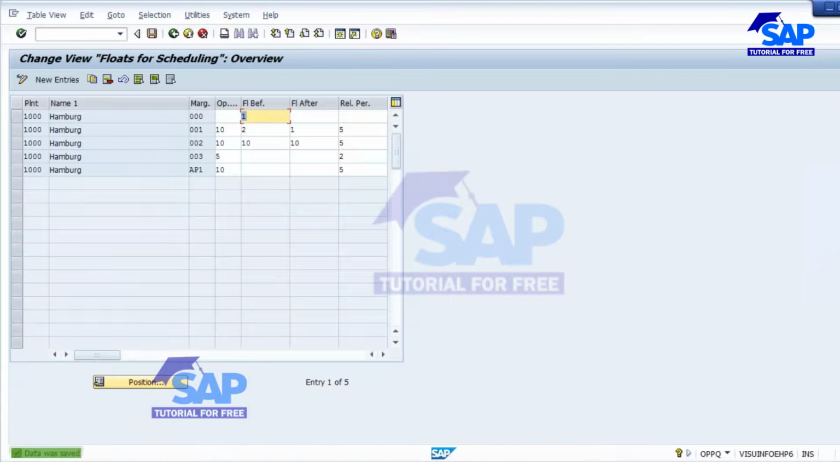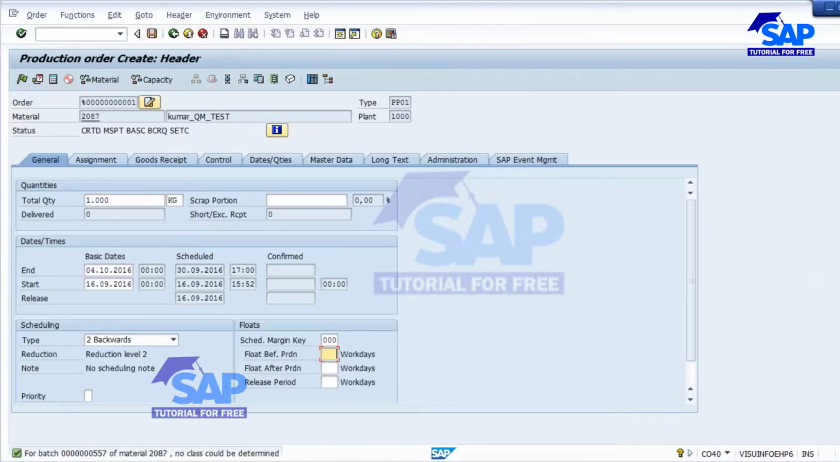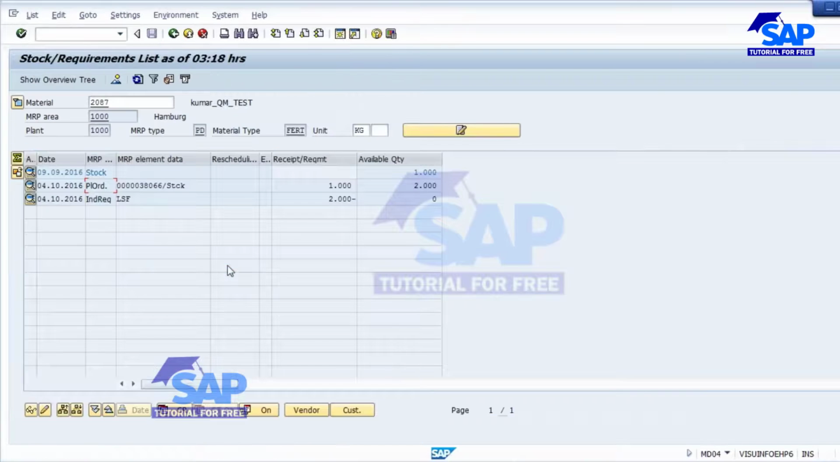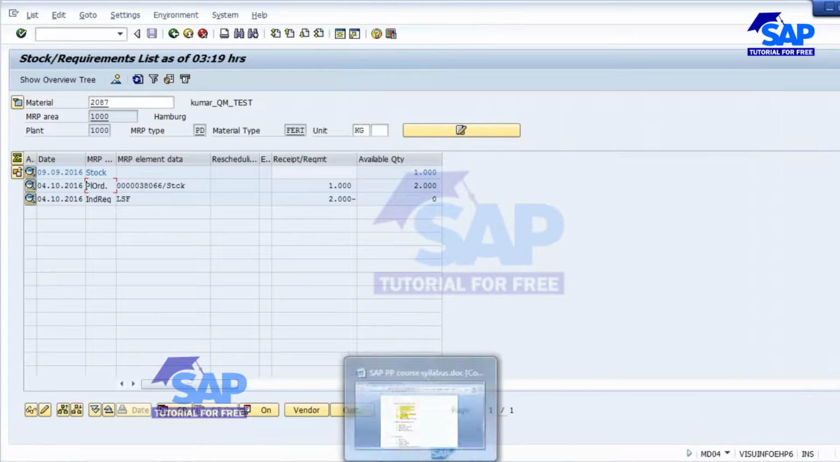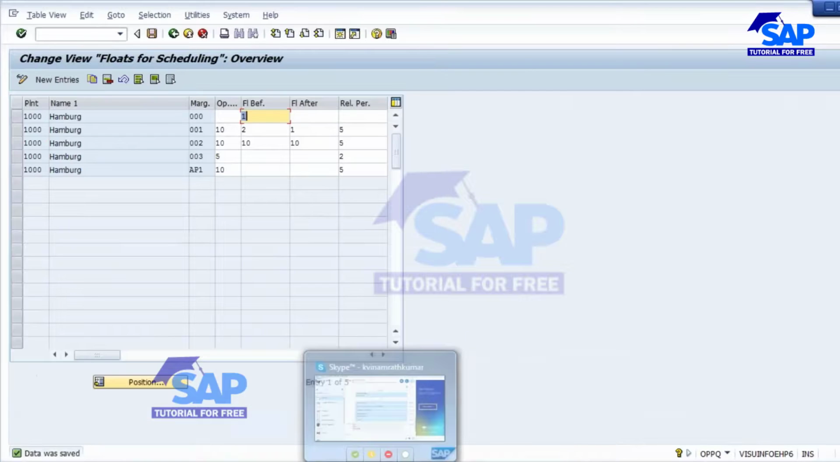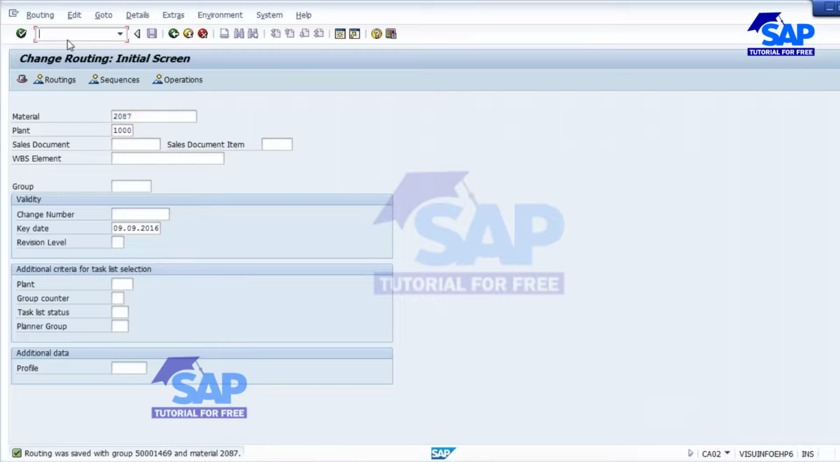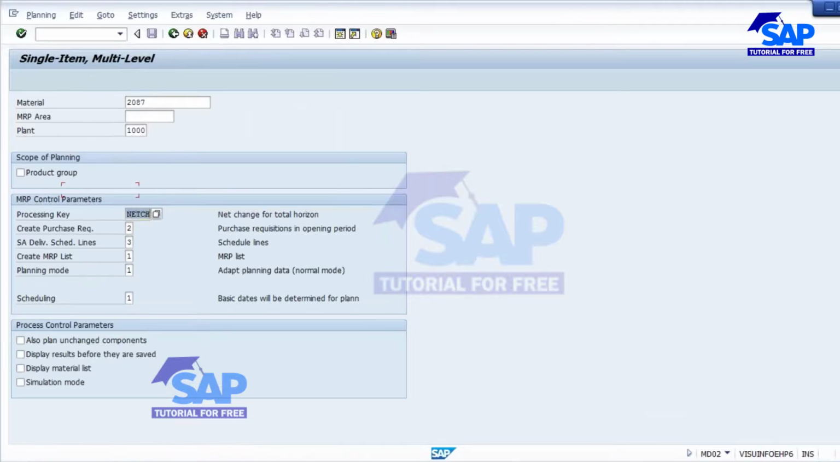So when I maintain that 1 day, what happens is the difference between your scheduled start time and basic date time will be 1 day. There will be a difference. Okay, so now I'm not converting, I'm not saving this production order. I'm coming out of it. Okay, I'll do the MRP again. /n MD02. I'm using basic date scheduling. Enter.